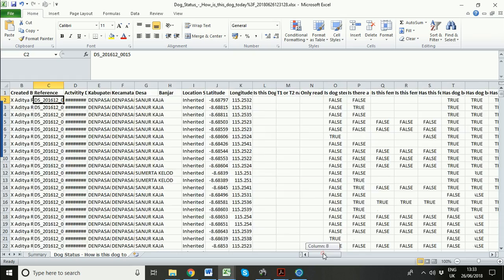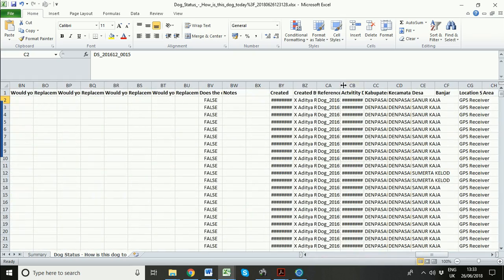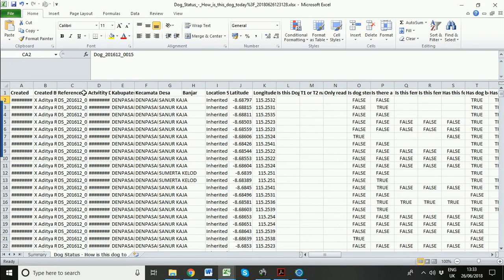You can tell it's dog status data because in the reference column here it starts with a DS for dog status. If we slide all the way across here we can see another reference column, and this time it's dog and then a number, and that is the Dogalog data. So all of the data in the latter columns is for the Dogalog, and then if you go back to the earlier columns, that's the dog status.